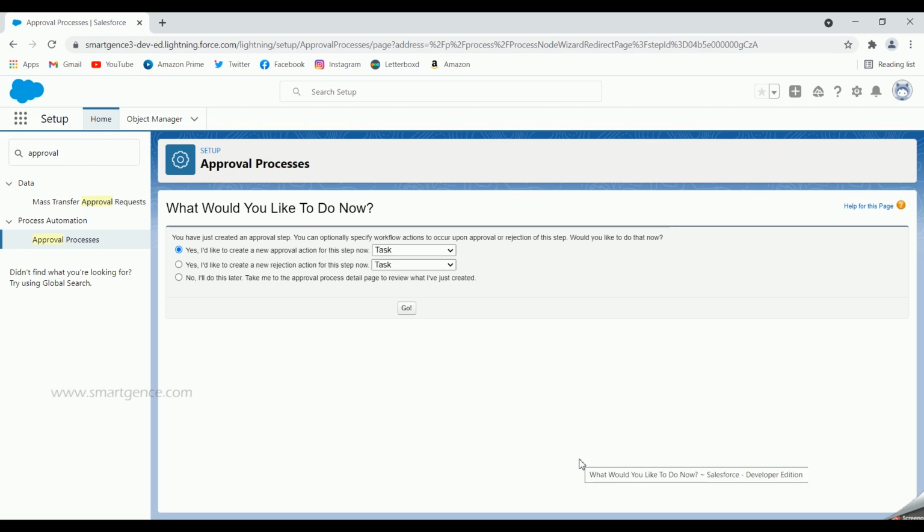Right. So again, a few more radio boxes, as you can see. Firstly, if you want to create a new approval action for this step, we can select this. If you want a rejection action, then we can have this. Or if we don't want to create it right away, we can check the third radio box. I'm going to define an approval action, so I'll check the first radio box, and we can define the approval actions.